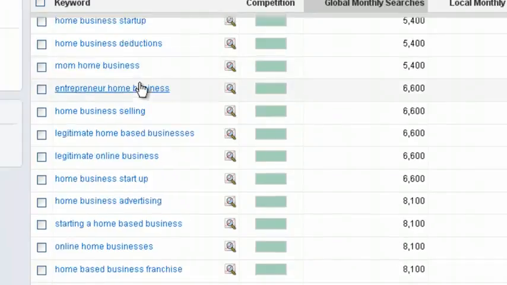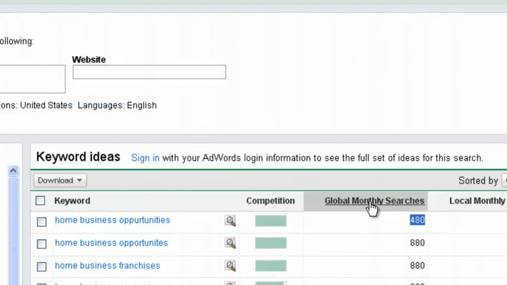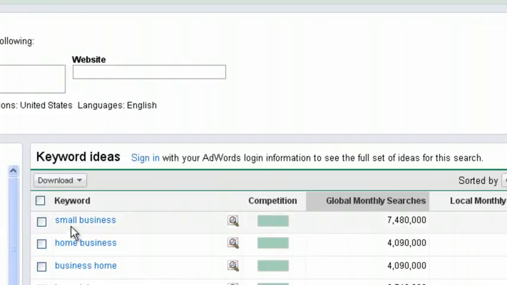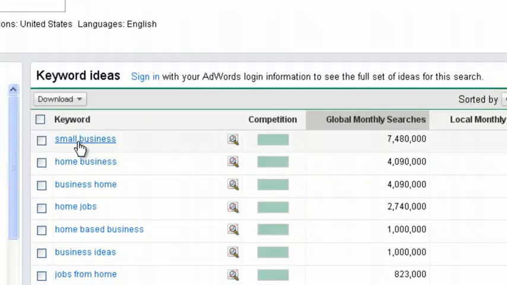That's a bit different than if I click on global monthly searches, where you'll notice that the keywords themselves are normally 1 or 2 words. For instance, small business generating global monthly 7,480,000. We're not going for that. So what else have you got in here?